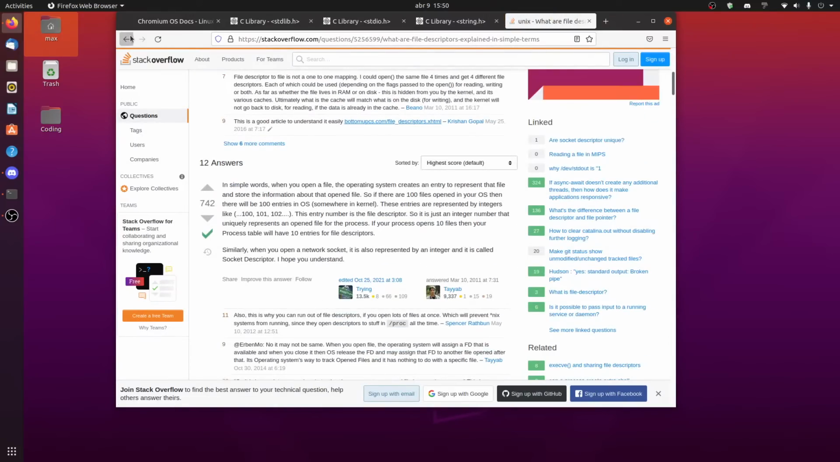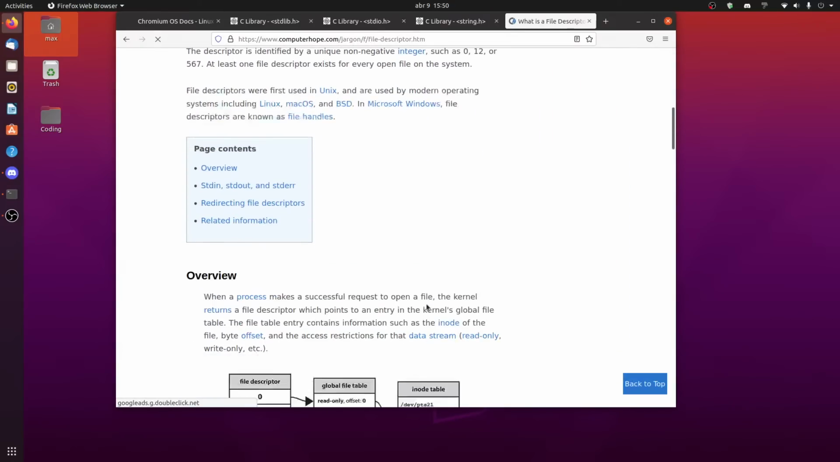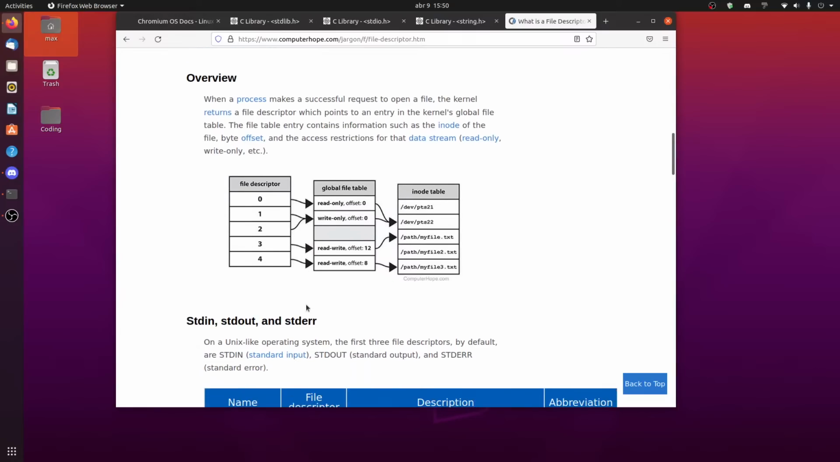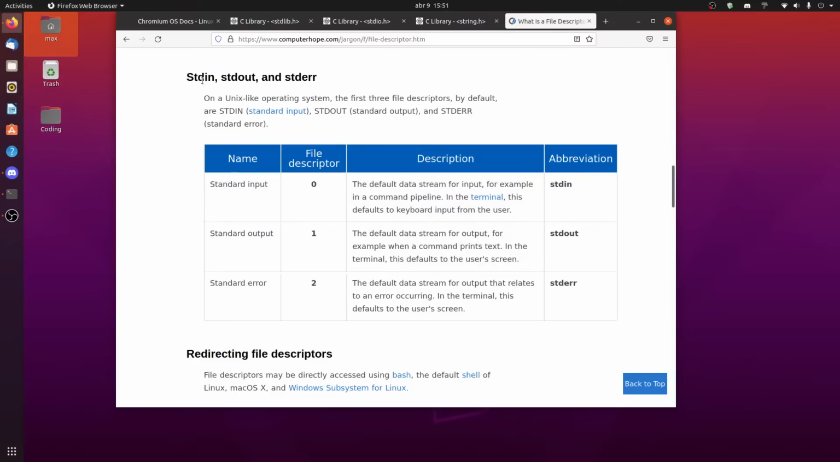I want to specifically find if there's anything that gives access: read only, write only, read write. Oh, okay, right, this is what I need. stdin, stdout, and stderr. So basically, if we're reading from stdin, we're reading from 0. If we're writing to stdout, we're going from 1. So this is the same as the function calls. And standard error, the default data stream, relates to an error occurring.